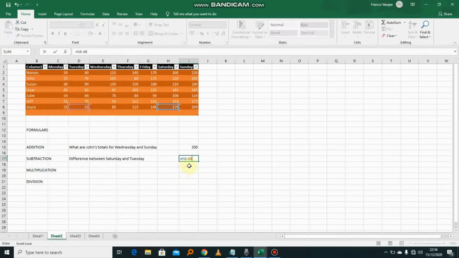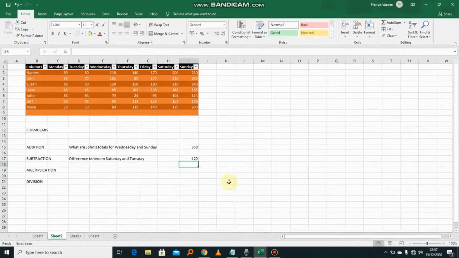If my formula is right, the moment I press enter, I'll get the correct difference. So 179 subtract 59, you get 120.